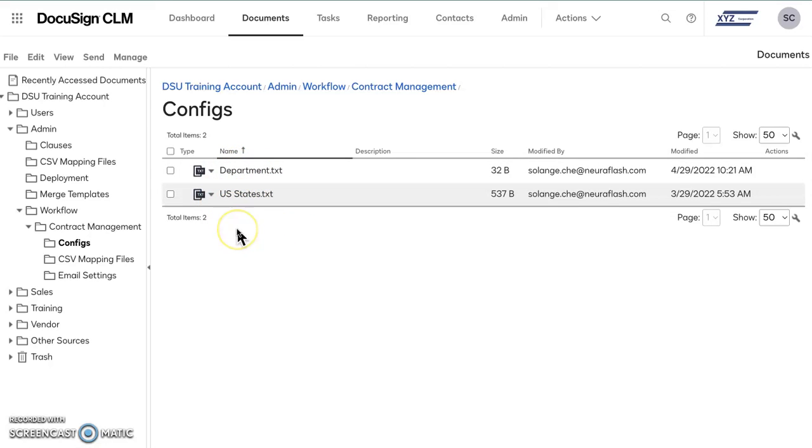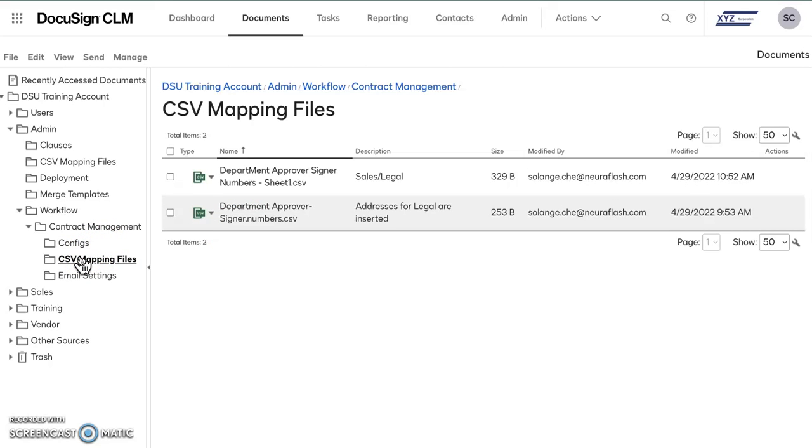The state, we also have a state list that is in the system. So whenever we do the document generation, it grabs from there. For the CSV mapping files, these are the two main ones, but I actually use just one of them, which is this first one, which captures the sales and the legal emails. On that CSV file I called on the first swim lane on the workflow, and I have the email settings.